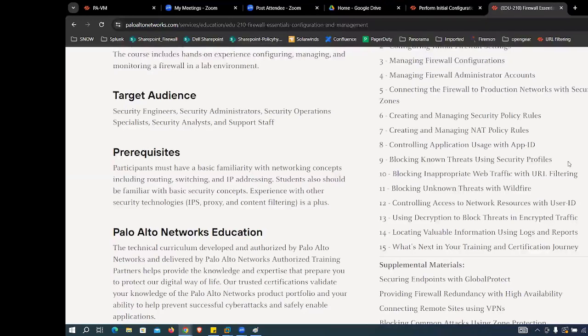Some things like URL filtering and WildFire will not work in the lab if it is not a licensed version. So after the completion of this session, after the course is complete, I'll tell you where you can get a licensed firewall for some period of time for free.